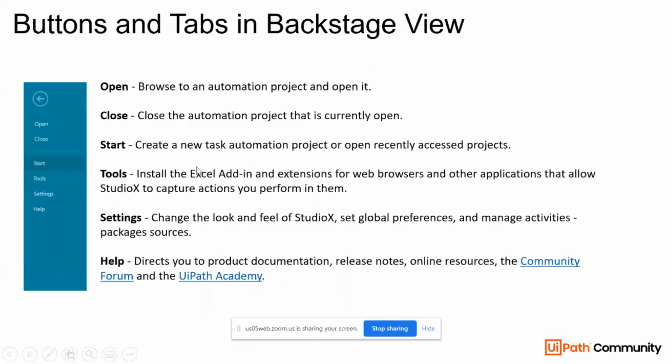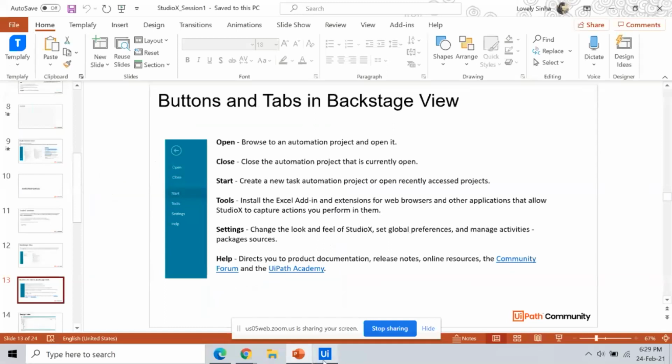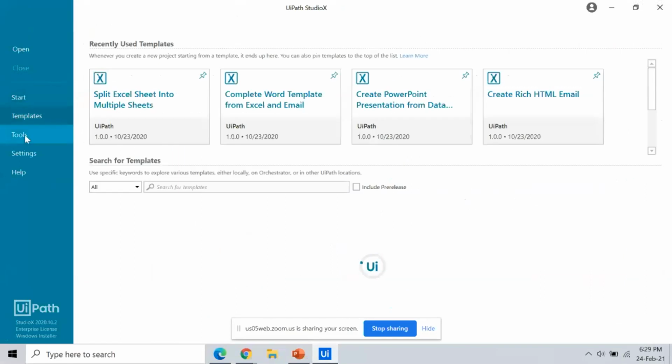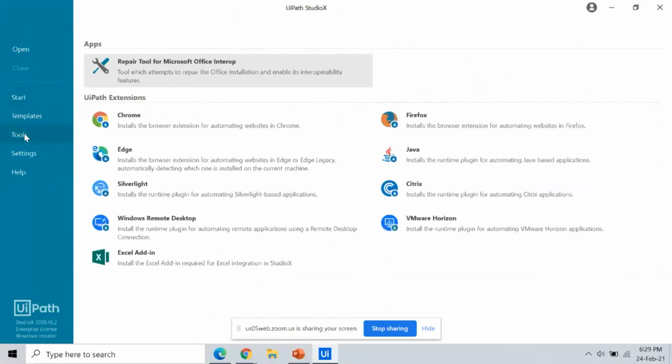So this we have already discussed in the Backstage View. Let me also open UiPath StudioX and show you live. So here it is. Right now I have just opened one project. I can choose the Close button and close the existing project. Okay. Like I showed, the different tabs, like Tools where you can install the different UiPath extensions. And this is the one I talked about regarding the Excel add-in.